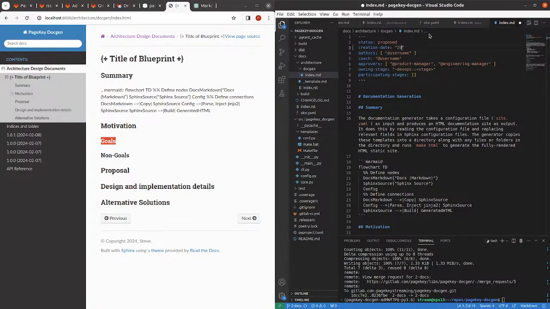Alright, so we'll put a date on this thing. We'll say 2/8. I think PageKey Streaming is my username right now. None of this is applicable. I'll tag my real account for approval, I guess.